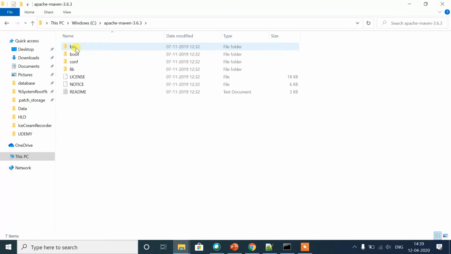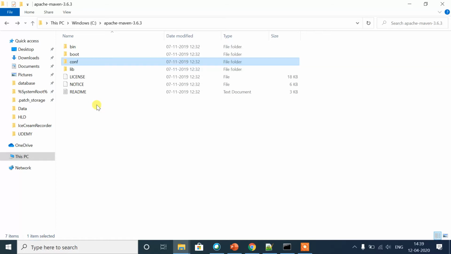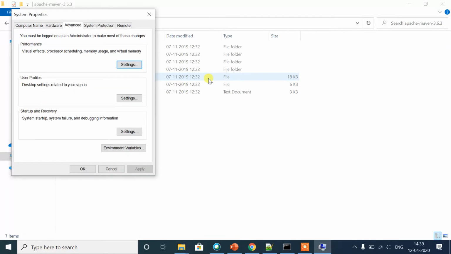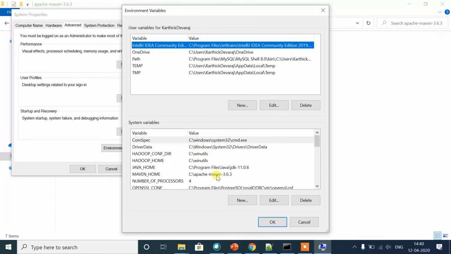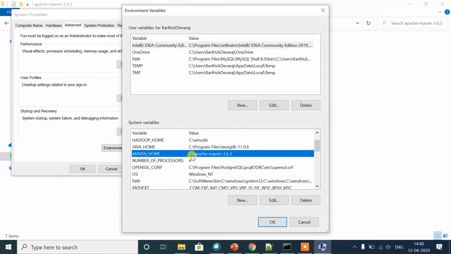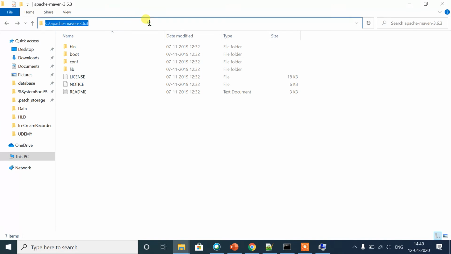Then inside this, you have the bin folder, and the settings.xml config file will be inside the conf folder. So now we need to set the environment variable for Apache Maven. For that, just go to your system variable and edit that. Go to the Advanced tab, then Environment Variables. Then here you can see that I have already set MAVEN_HOME. MAVEN_HOME is pointing to the root folder of Apache Maven, which is nothing but till this point.